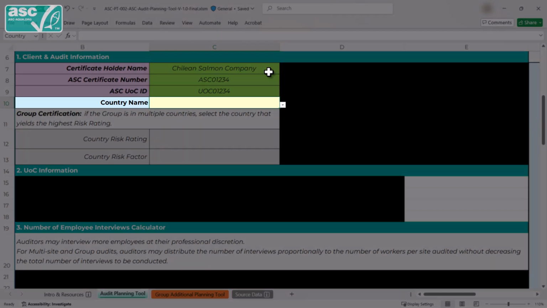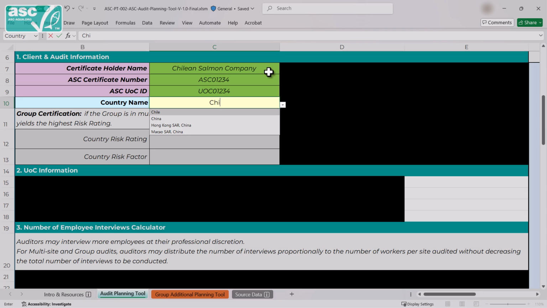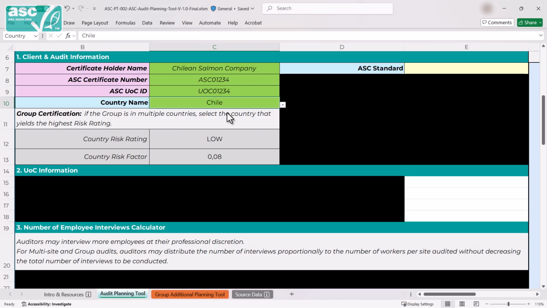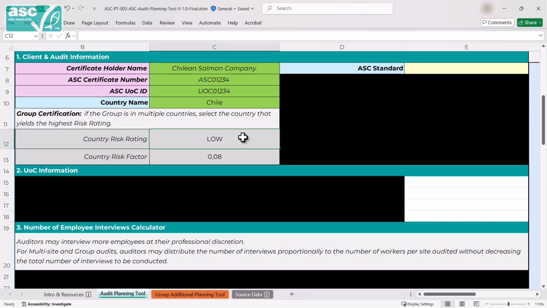The farm is in Chile, so we will select this from the country name drop-down menu. Since this cell is yellow, we must complete this field for the tool to work properly. Based on current data, ASC has determined the country risk score of Chile to be low, and this will impact some of the audit parameters. Countries can have a risk score of low, medium or high. Details of how these scores are determined can be found on the source data worksheet.